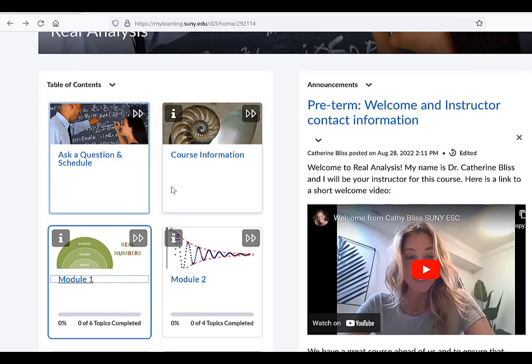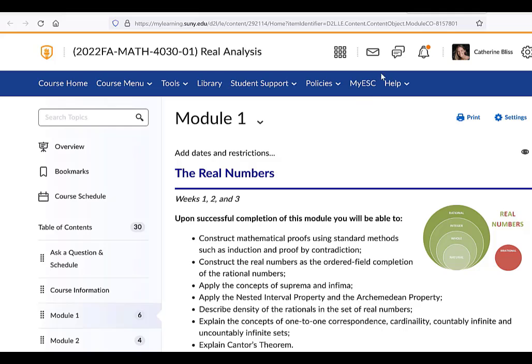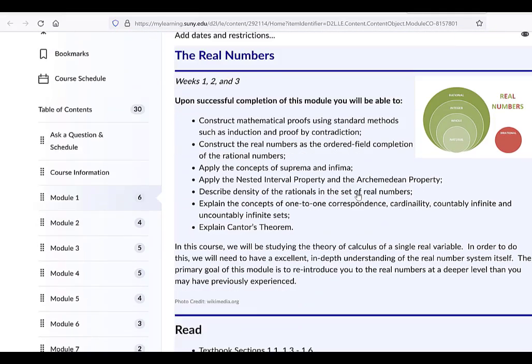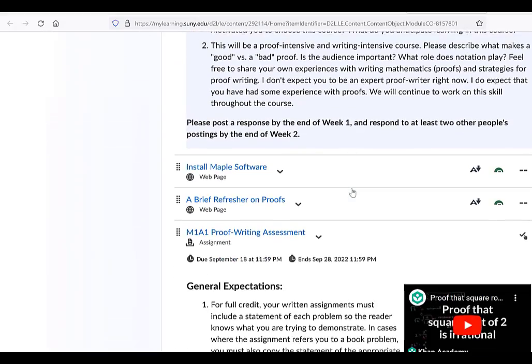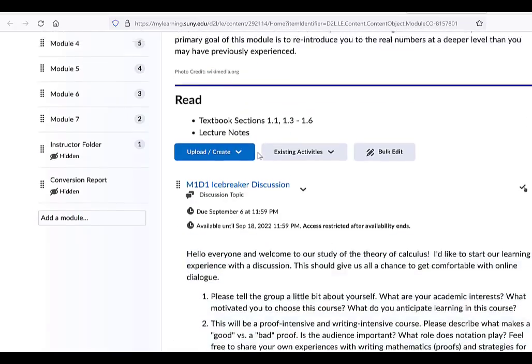Back here on the home page, you can see Module 1. So this is where our learning content is located. We start off in week 1 in Module 1, and you can see we have some content here, and there's an icebreaker discussion as well as some other activities that you'll be asked to either read through or do. There's assessments, there's also discussions, and so we'll work on that in week 1.